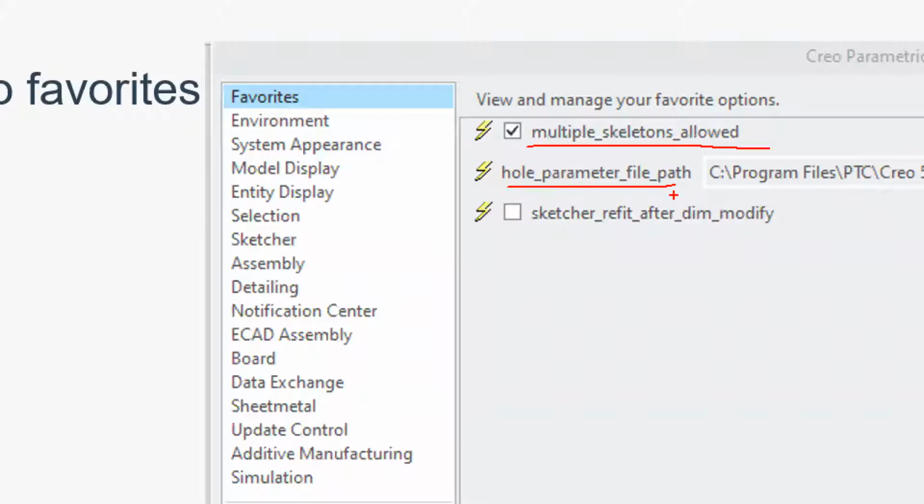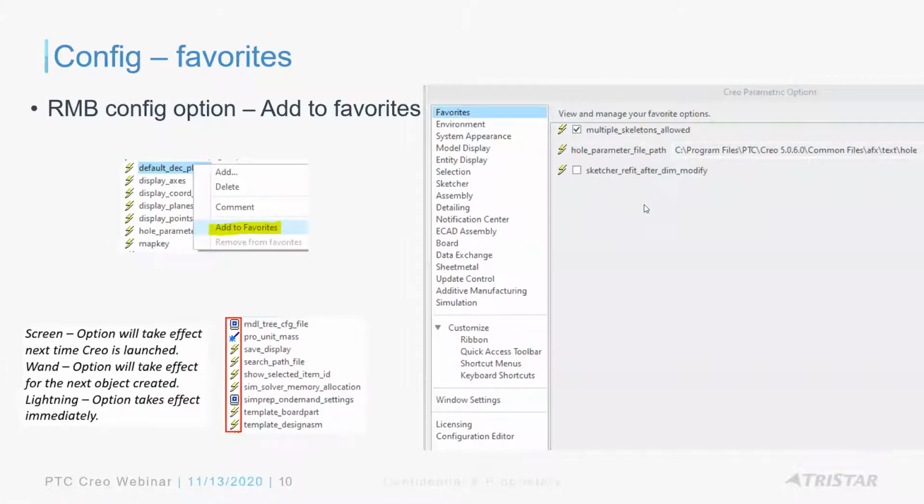But the search path like this, right, hole parameter file path, or even your search path, if you use multiple folders and network drives to manage your files, it's just highlighting. You can maybe change the path, browse and manually change it, but you're not able to turn it on and off. Hopefully that makes sense. Are there any other questions on that?